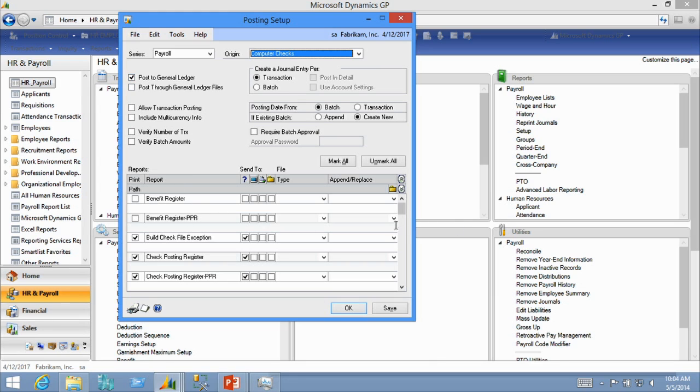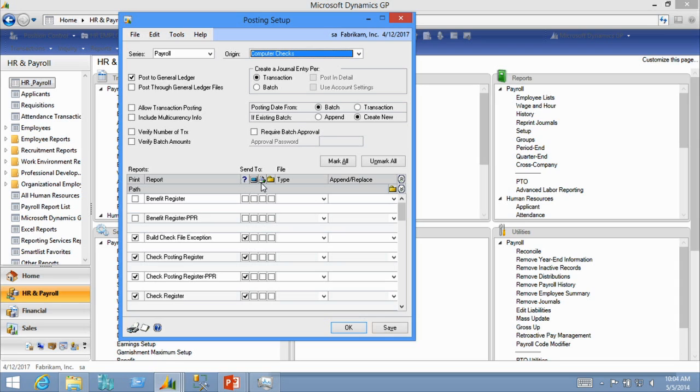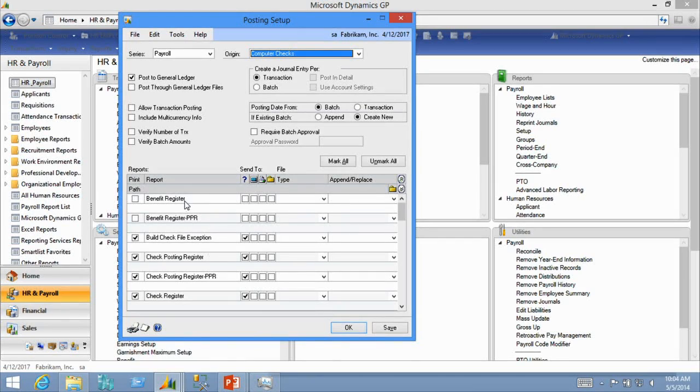We have many posting registers that print when we post our payroll. So you can choose which ones you want to print. Maybe you want to save them right to a file. Not as many customers print all our posting journals as they did back in the day. And what's nice is under Reports, Payroll, Reprint Journals, you can reprint your journals at any time. So it's probably not necessary for you unless you want to print your posting journals as you have in the past.